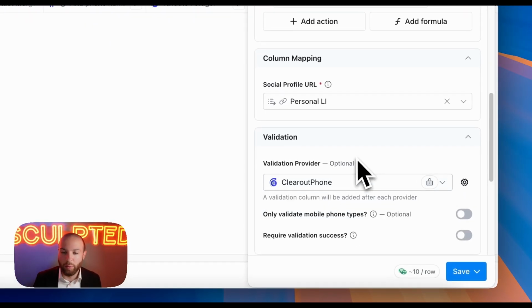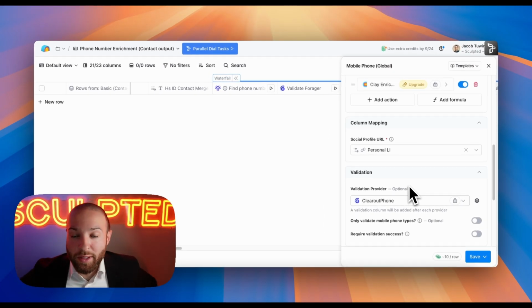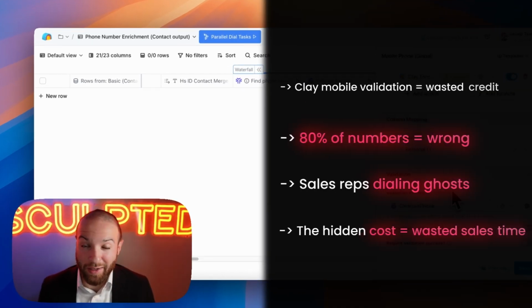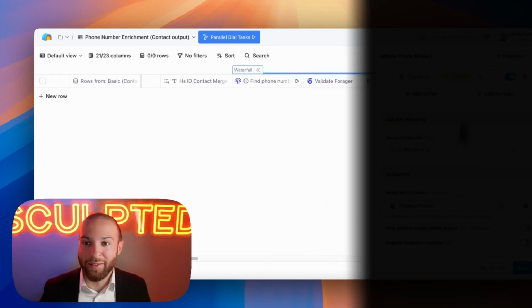So Clear Out Phone, mobile validation sounds good. And on the service level, it actually is very important to validate mobiles, because if you're not validating mobiles with something like SureConnect, you're going to get probably 80% of your numbers are going to be inaccurate. I've tested this across tons of providers in Clay and out of Clay using Apollo, etc. The average mobile vendor gives you 17% accurate mobiles. That means your sales team is spending 4/5 of their time on inaccurate, incorrect numbers. That's not good. And the way to solve that is using SureConnect.